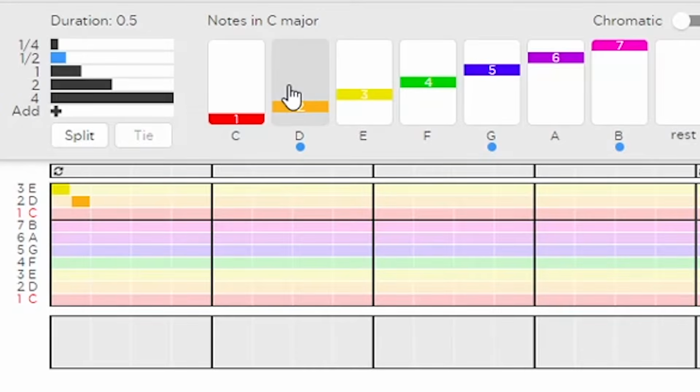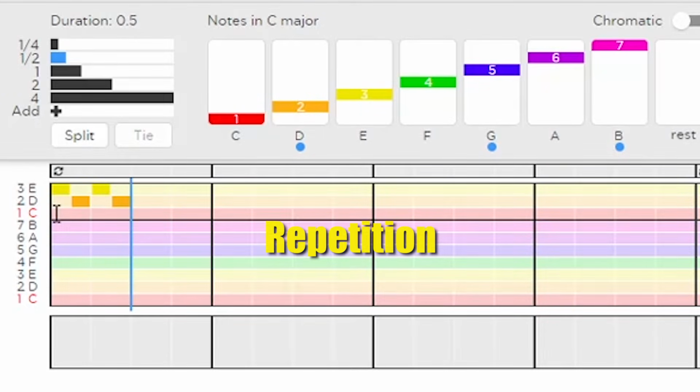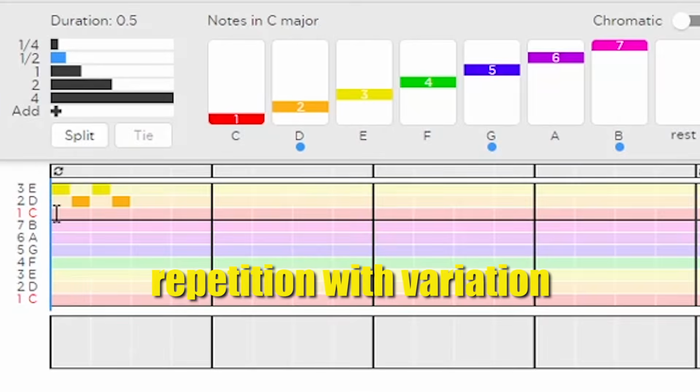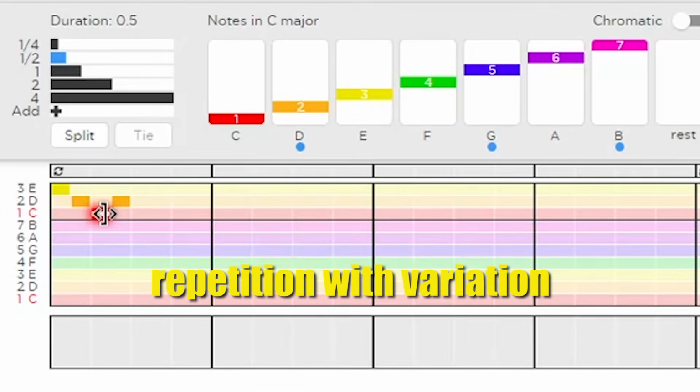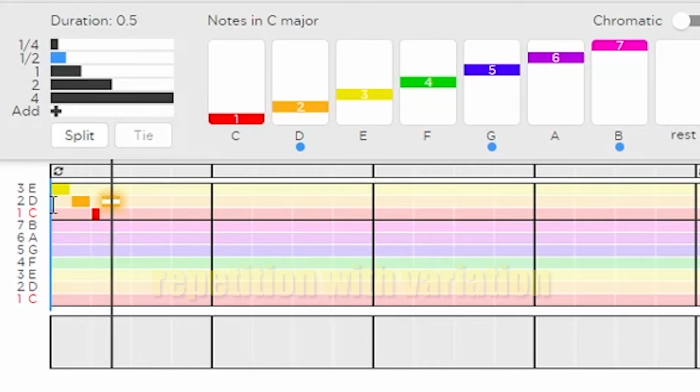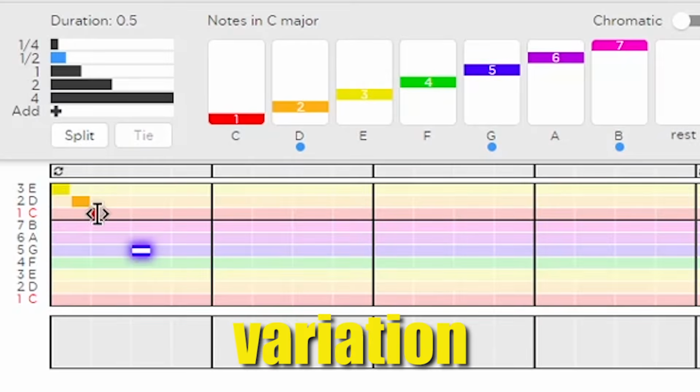Now we can use our 3 basic development tools to create a motif. So what are the 3 basic development tools? We have exact repetition. This is where we do the same thing again. Repetition with variation is where we basically do the same thing, but we change it up a little. A melody has pitch and rhythm, so we can vary either the pitch or the rhythm or both. And finally we have complete variation. This is where we do something completely different.